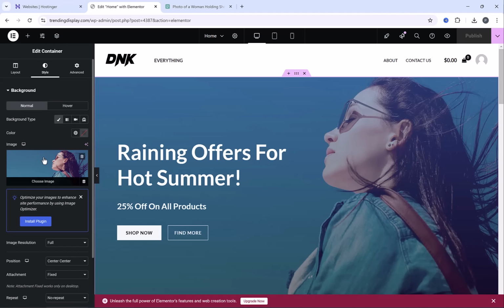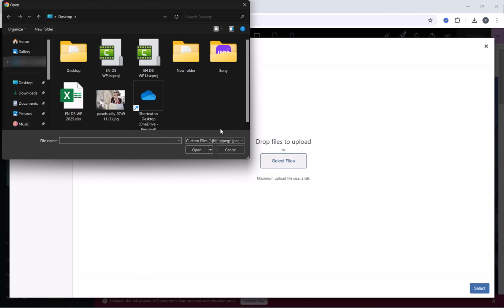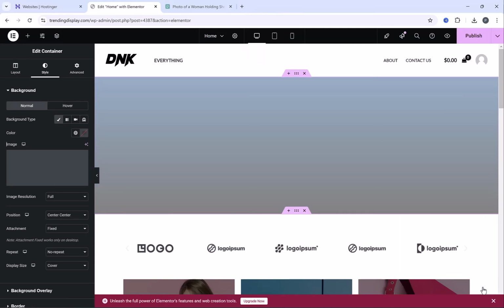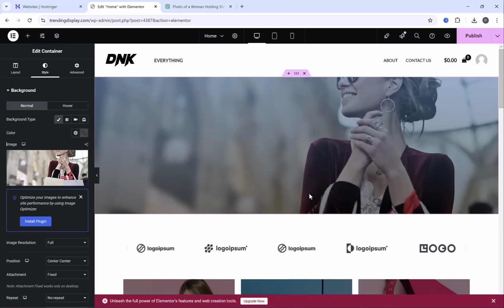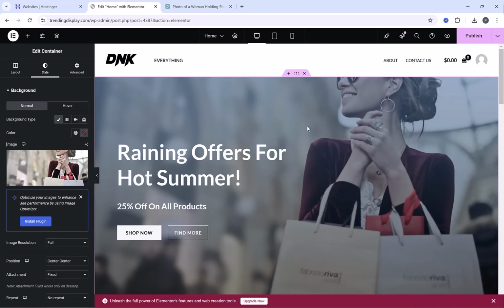To change the current image, simply click on it from the box on the left-hand side. Under Upload File tab, click on Select Files and upload the new image. And then click on Select down here. The new image has been added to the website, and it looks great. You can experiment with different images to find the one that fits your store's theme best.